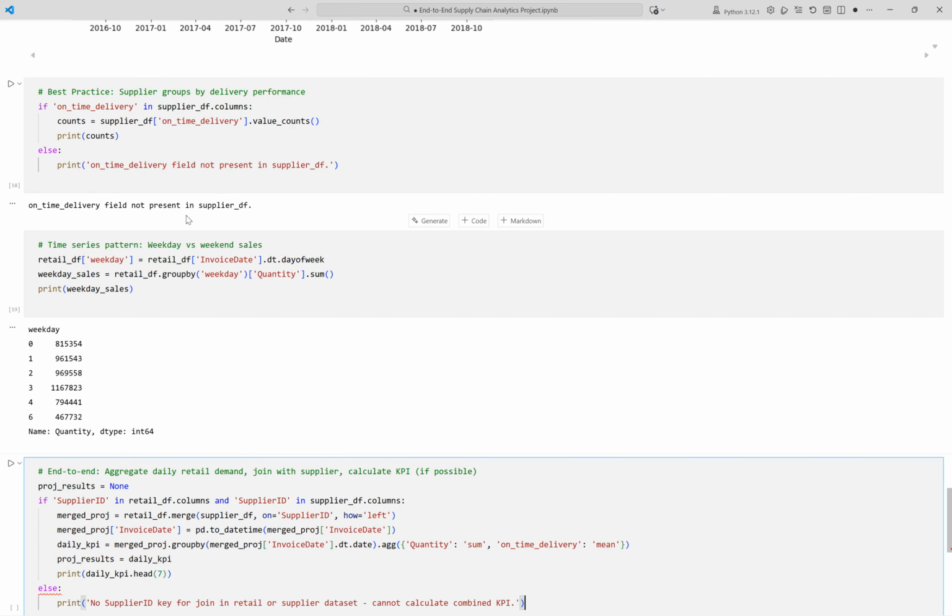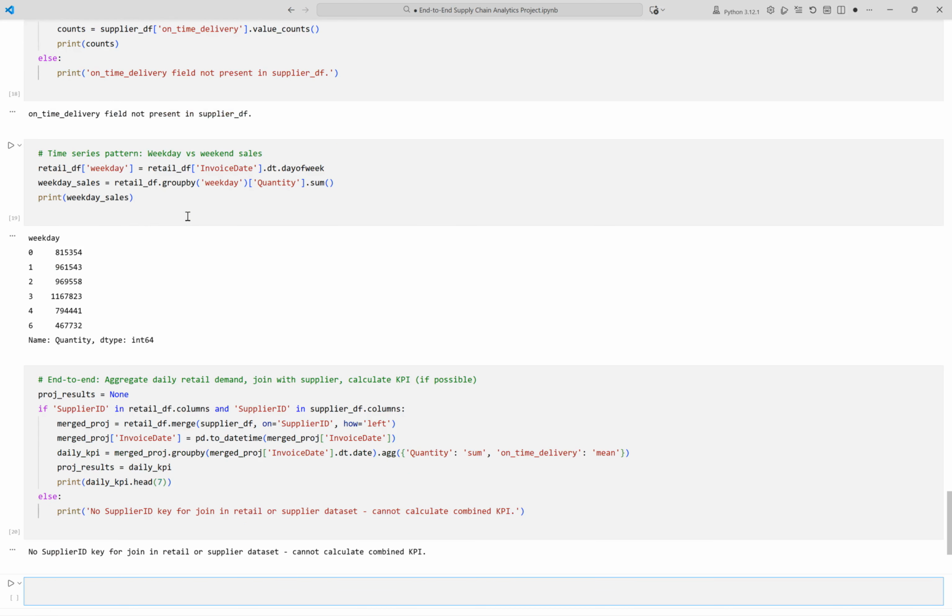Running the cell now. This output highlights a common data issue. The missing supplier ID key prevents merging retail and supplier data, so we cannot calculate combined daily KPIs like total quantity and on-time delivery rate. It underscores the importance of ensuring consistent key columns exist before attempting joins, a critical step in integrating supply chain datasets for meaningful analysis. End-to-end, you have now built a real supply chain analytics pipeline from order data to delivery KPI.